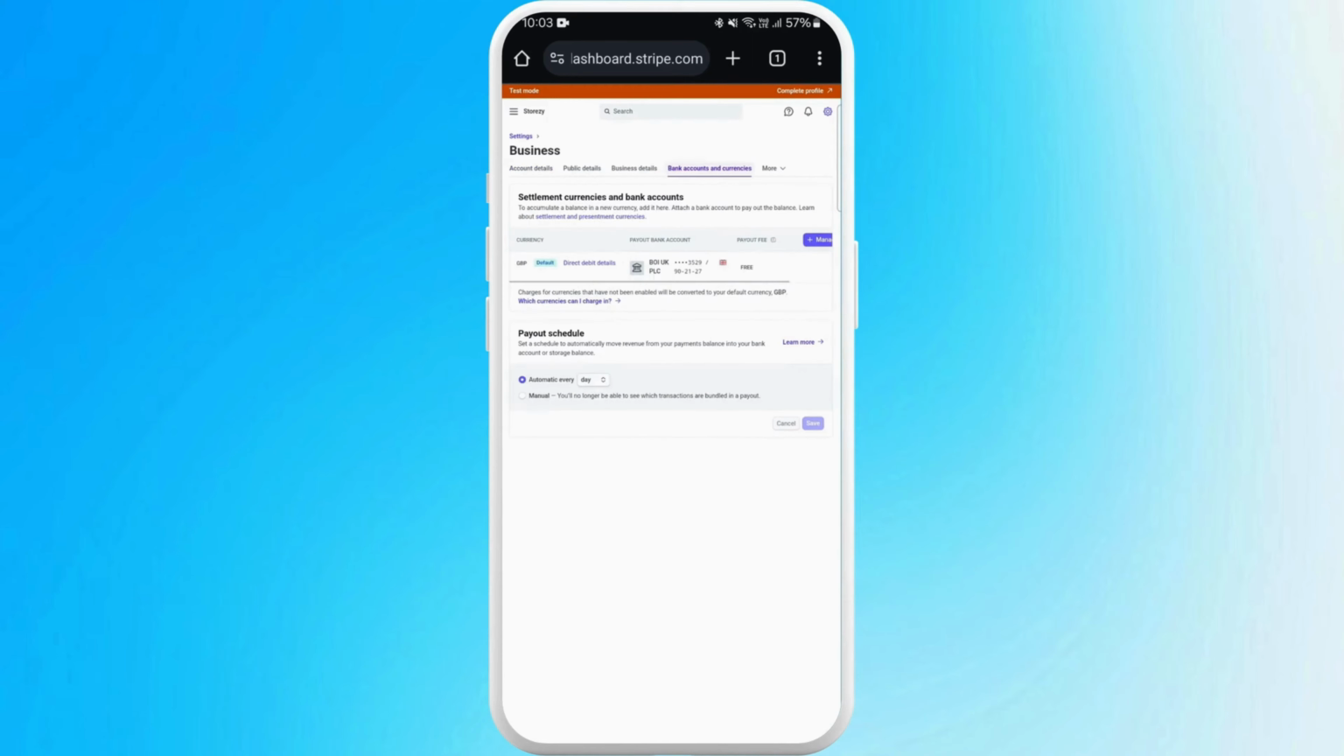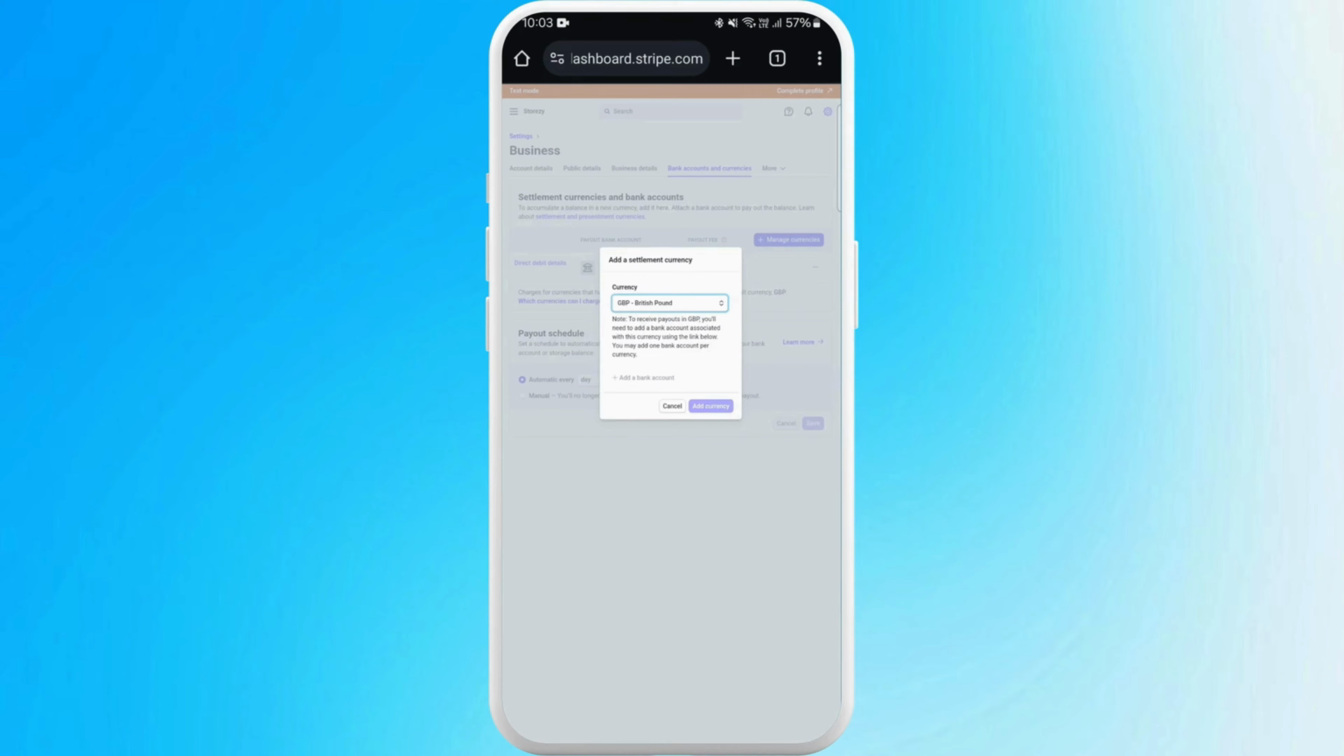If you scroll to the right, here you can see the manage currencies options. So in order to change the currency on your Stripe account, you need to go to the manage currency section, so tap on it. Now you will be prompted to select the currency as per your requirement.